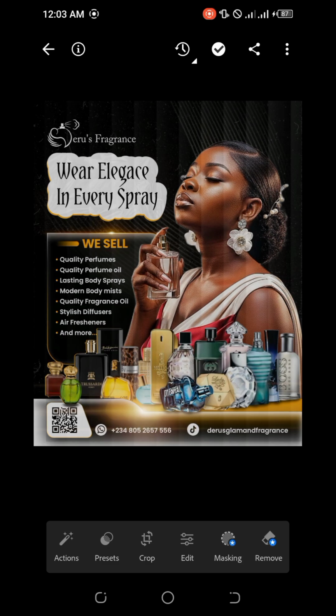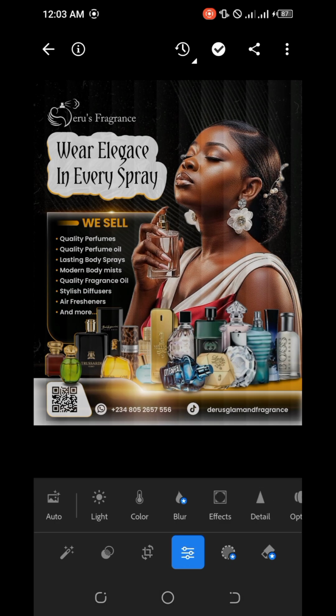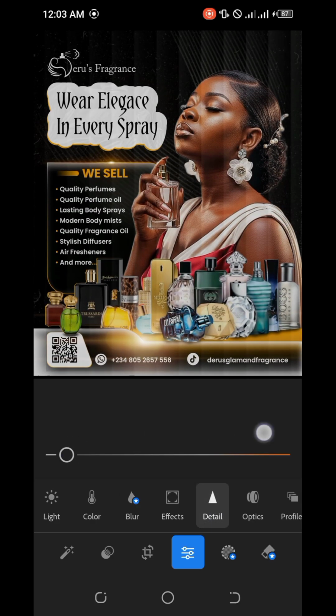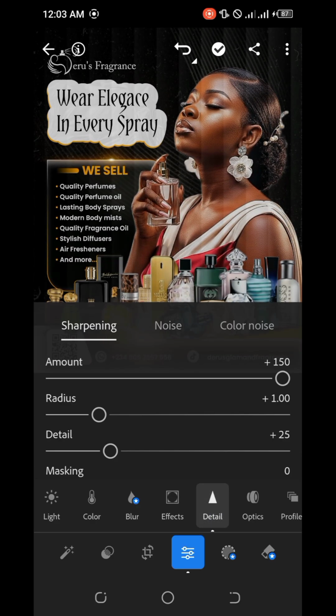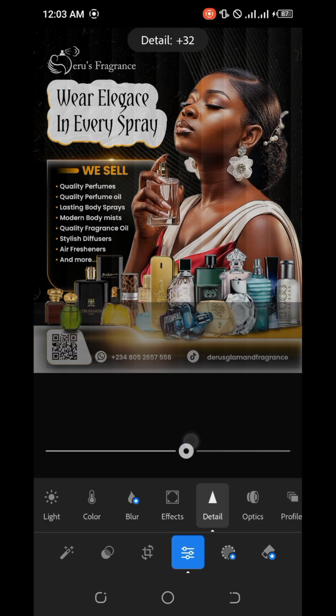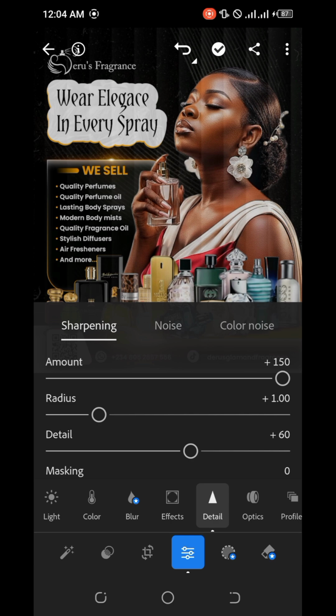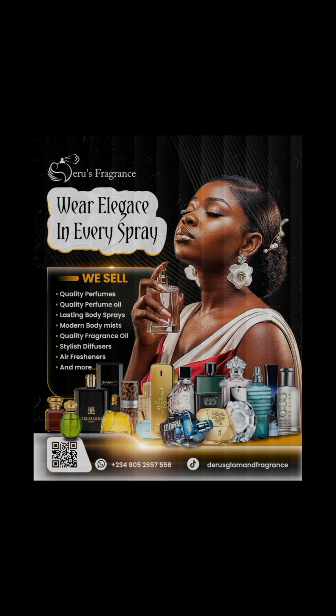The first thing I would love to do here is go to my edits, then I'll click on detail. I would love to increase the sharpening. For this particular design, I'm increasing the sharpening to the highest. It doesn't mean on every design you have to increase it to highest, depending on what you want. My detail, I'm going to increase it to about 60. Let's increase the detail to 100 for this design. Then the radius to be on 2.0. Yeah, this is perfect. It has popped our design a little bit more.